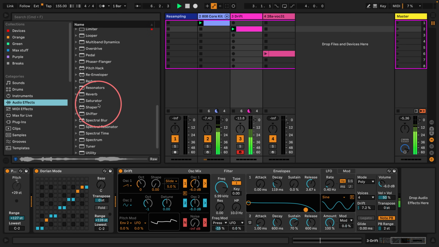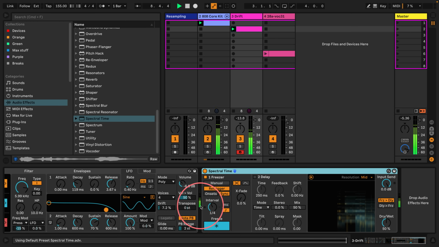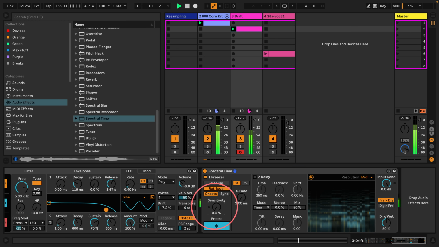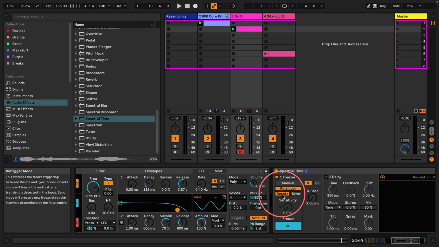Let's bring in the spectral time. So the spectral time kind of has an envelope built in, but it's more like a trigger. This is sort of listening for, well, it says here onsets, which I'm guessing is like a transient. Let's see what it says. This switch is the freezing triggering between onsets. Onsets will freeze the audio after a transient is detected.